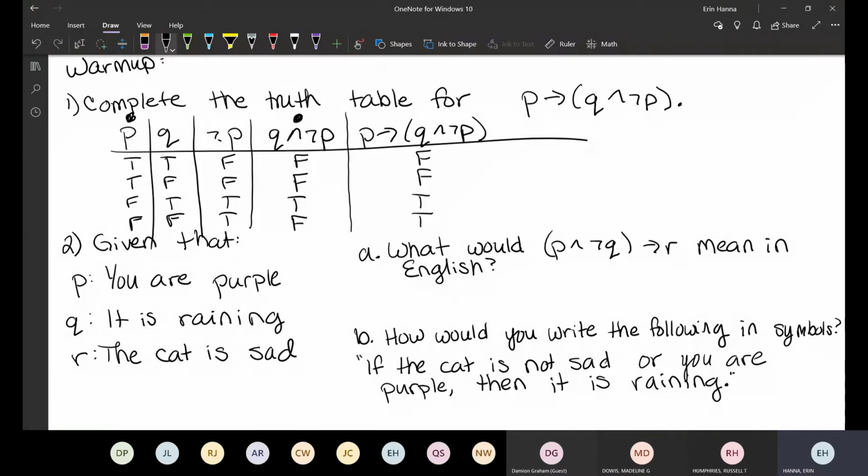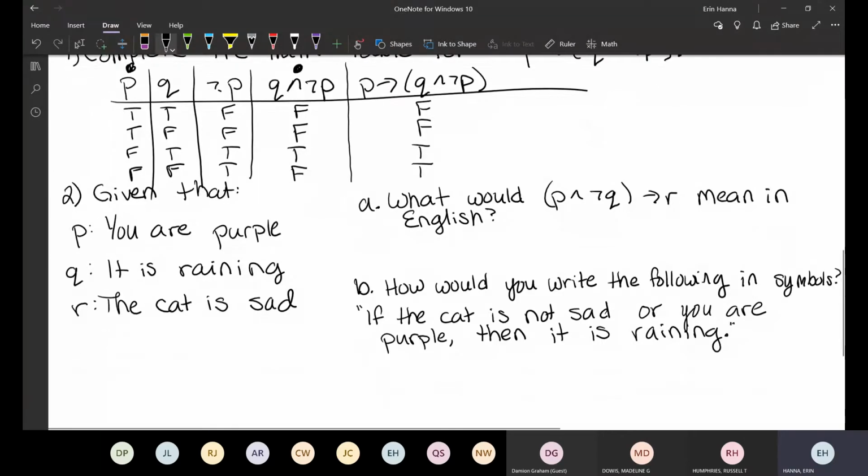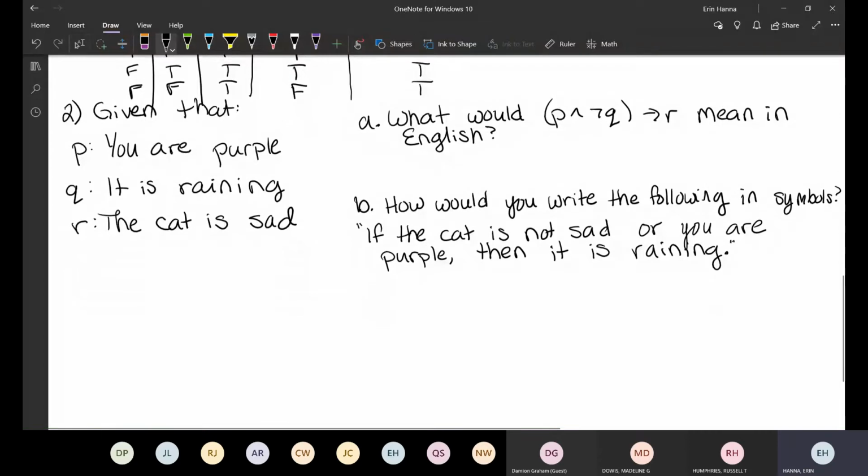Questions on the truth table? All right, I want to make this go away. Ugh, these multiple setups are just a pain. There we go. Okay, so given that P means you are purple, Q is it is raining, and R is the cat is sad, what would P and not Q implies R mean in English?